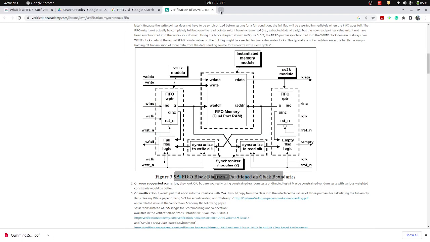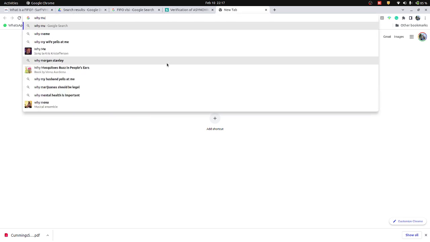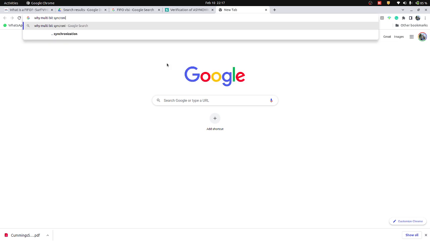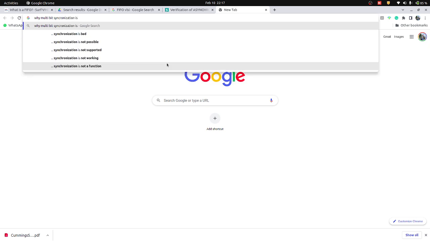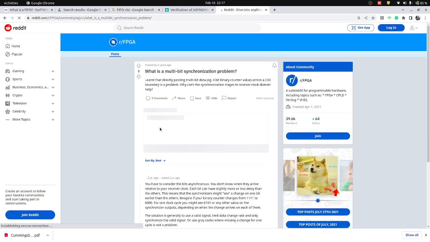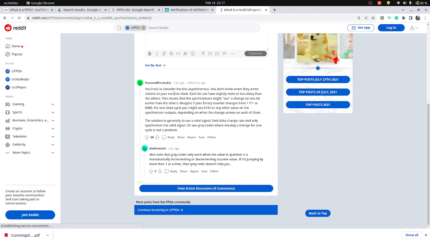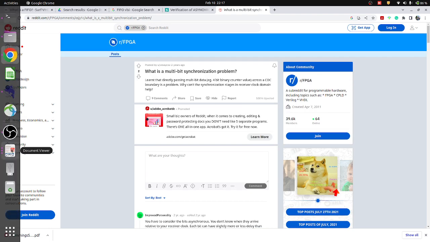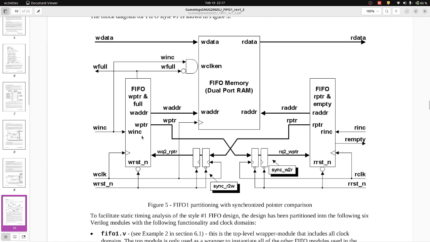We should not capture 10 because of multi-bit synchronization. Since I am going deeper, I'll just search why multi-bit synchronization is bad. We will see the Reddit post. You have to consider that with multiple bits, you don't know when they will arrive relative to your receiver. Each bit has slightly more or slightly less delay. This means the synchronizer might see a change in one bit earlier than another. That's what I said. Obviously that's a problem.